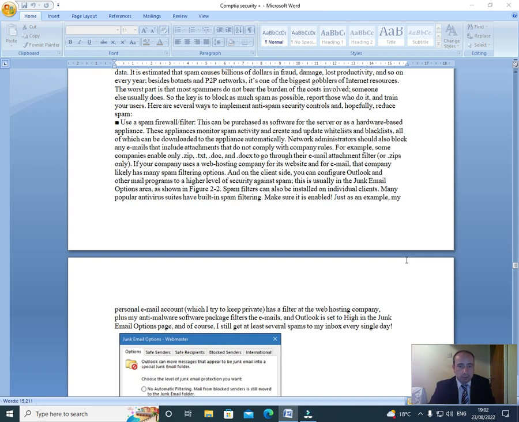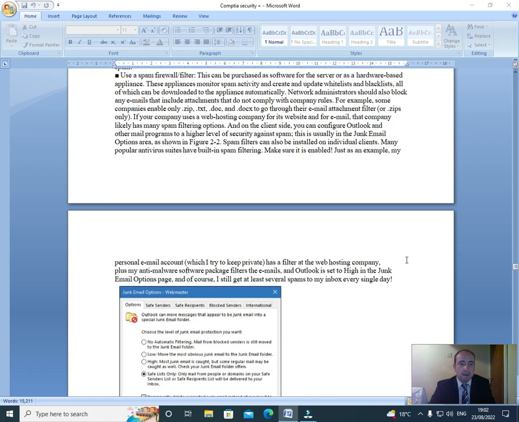If your company uses a web hosting company for its website and for email, that company likely has many spam filtering options. And on the client side, you can configure Outlook and other mail programs to a higher level of security against spam. This is usually in the junk email options area as shown in figure 2.2. Spam filters can also be installed on individual clients.